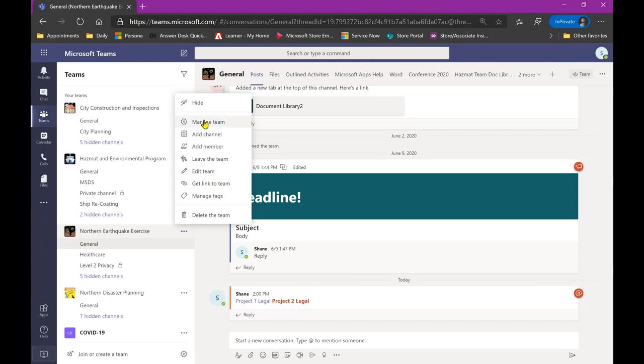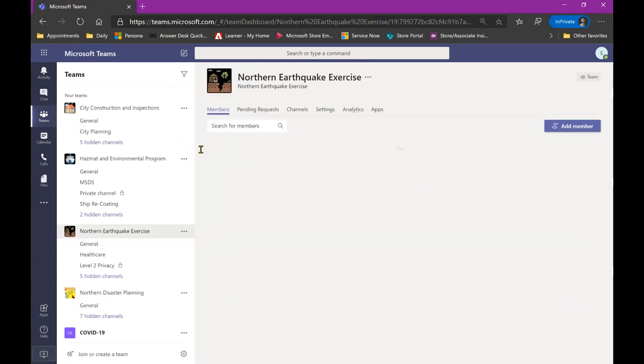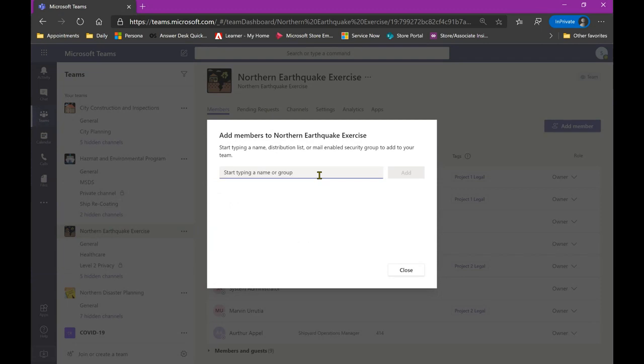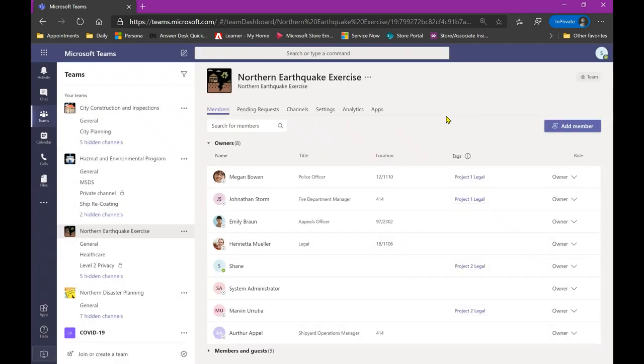All right, let me go ahead and click on manage team and go over some of the options we have for changing a team's settings. So here we have a list of members within the team. Over here, I can add a member, and if I click on that, it will bring up this, and I can go ahead and, for example, start searching for somebody. There we have Mike. I'm not going to add anybody right now. I think Mike is already part of this team.